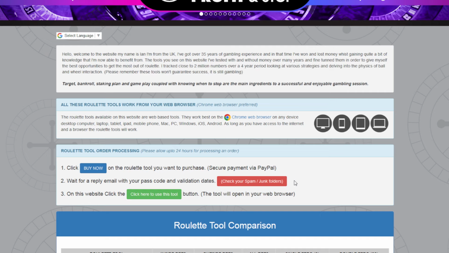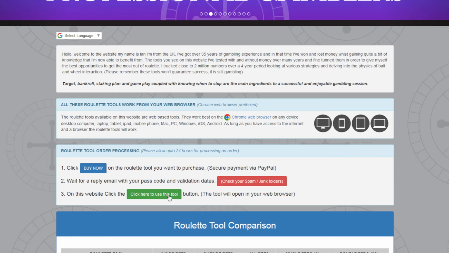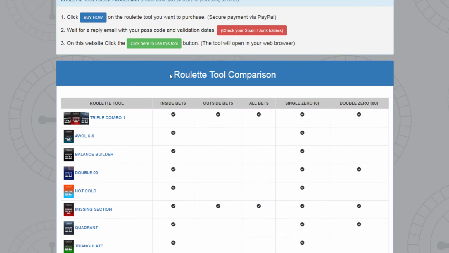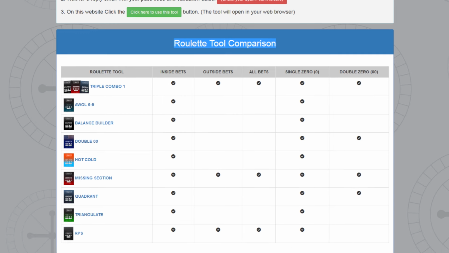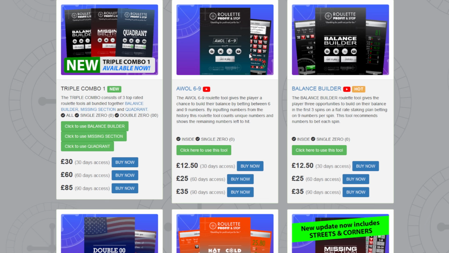Once you've received my email with the passcode and validation dates, come back to this website, and now you're looking for this green button that looks like this. Click here to use this tool. So for the tool that you've purchased, you scroll down the list here. If you've purchased one of the tools for 30, 60, or 90 days, you can quickly get to it by looking at the roulette tool comparison list here. Say it's AWOL 6-9, which is good for inside bets and single zero tables. If you click the actual name, it goes straight to it, which is here.